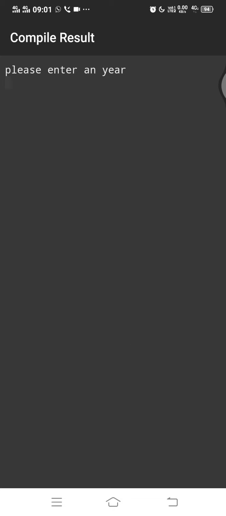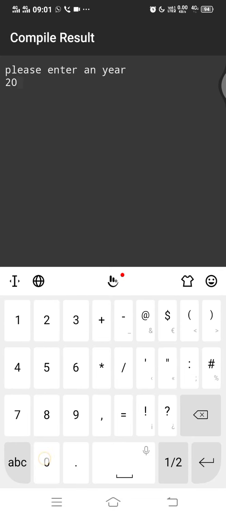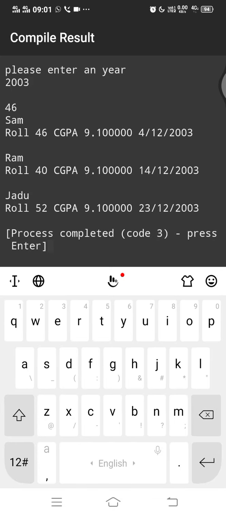Now run it. Please enter here 2003. Enter there. The different ones: roll number 46, CGPA 9.1. Now I've given 9.1 CGPA. Roll number 40, roll number 52, 4/12/2003, 14/12/2003, 23/12/2003. Everyone is born in 12 2003, 4/12, 14/12 and 23. There's a difference. See the difference in this. Okay, so this is how it is working.